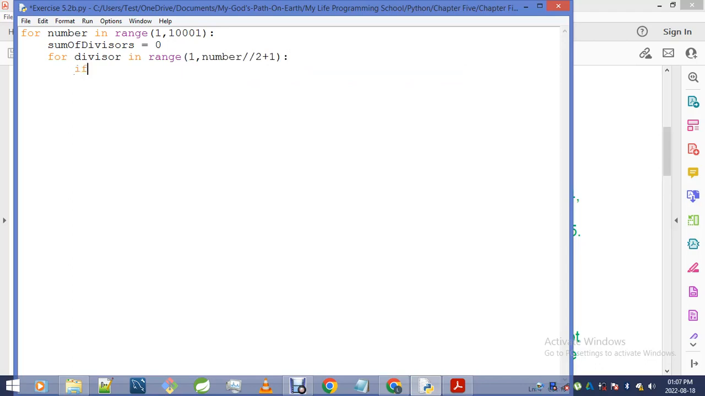I'll then check if number mod divisor gives us 0. In that case, if that holds, then I'll have to add divisor to sum of divisors. Okay, if number mod divisor gives us 0, then we know that divisor is a divisor. That sounds a little bit weird, I know, but you get the point.